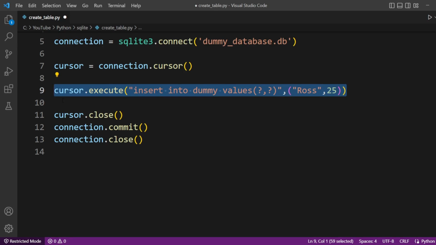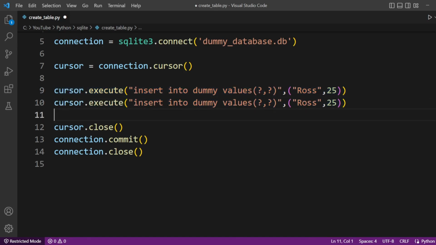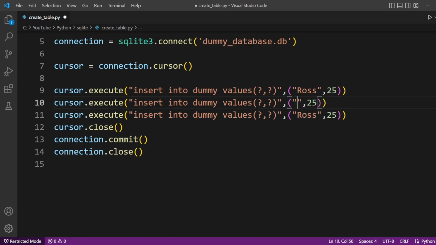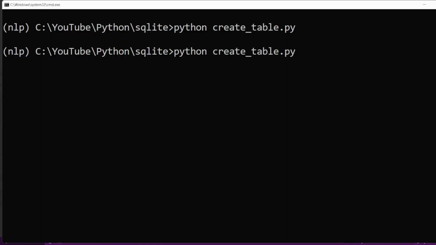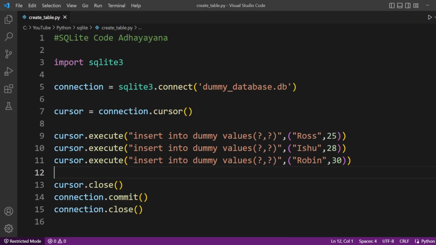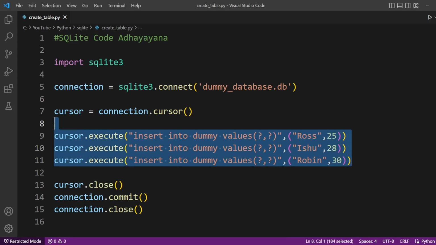I'll copy this command, make some more entries. Second entry I will make Issue, 28, and last one Robin, 30. Let's execute this code. We are able to save these records.